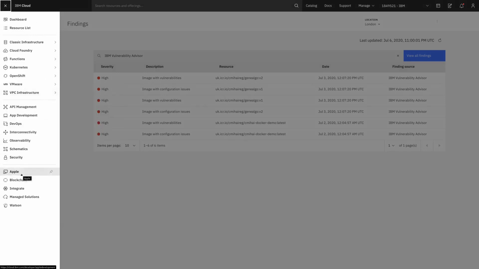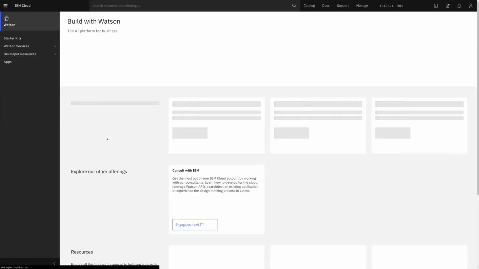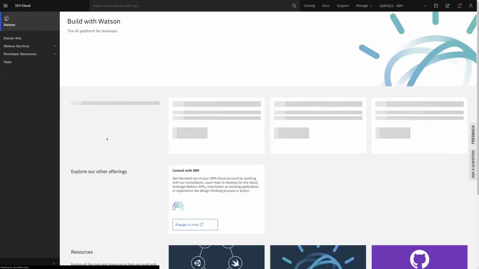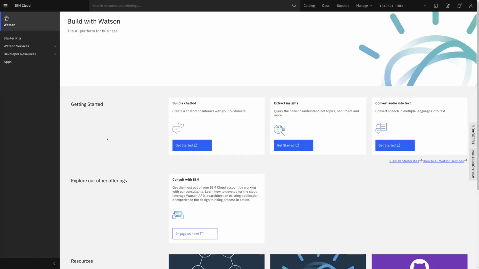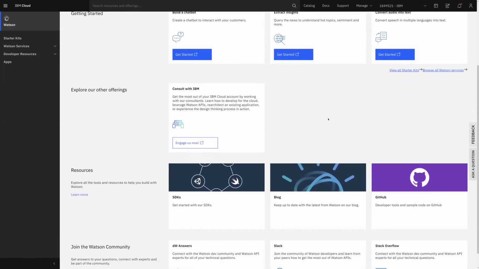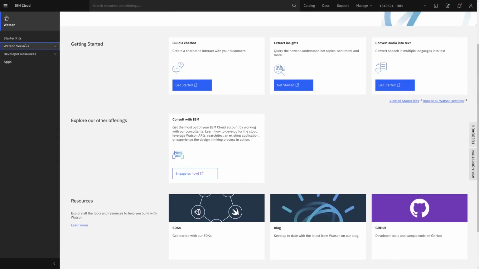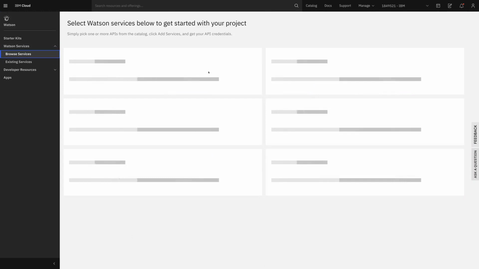You also have access to things like mobile development, blockchain, integration services, other managed solutions, and of course, Watson, where you can have access to APIs for machine learning, for chatbots, for example, with Watson Assistant, and other key services that you can use throughout your applications.